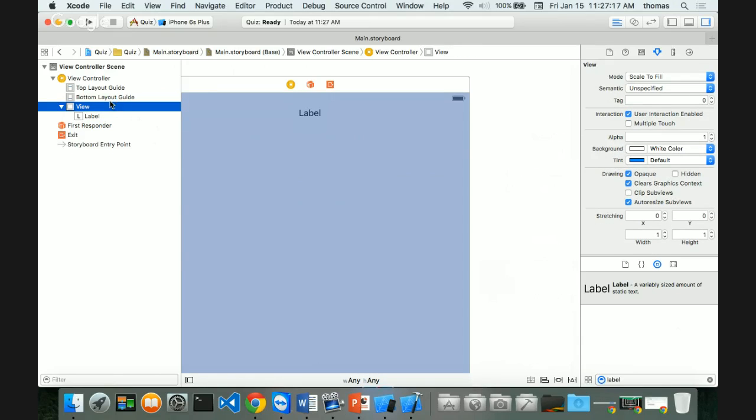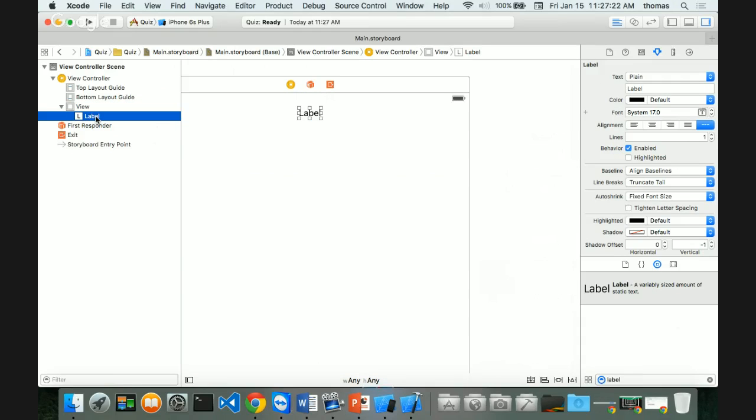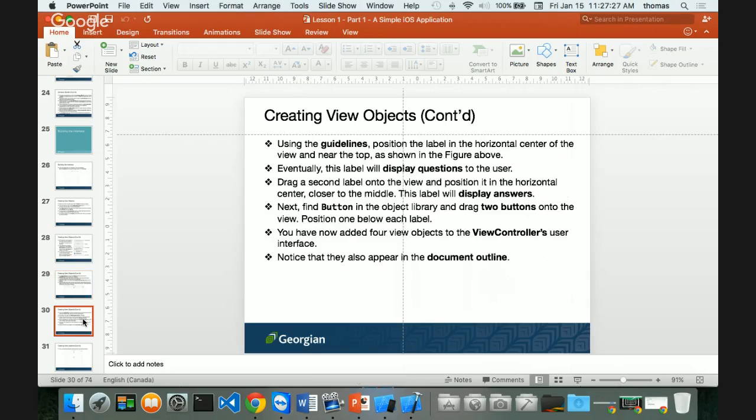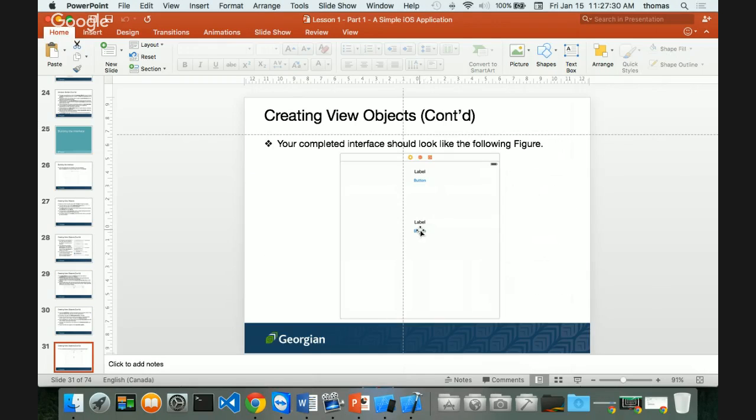It's important to note there's a distinction between the view container and the label. Okay, cool. So I've got this label in here. Following the PowerPoint, we're going to drop in the other one in the middle. So we're going to take the next label and put it in the middle of our scene, if you will. And we're also going to put a button. So let's find some buttons and put them underneath the label. All right. So there's going to be 2 labels and 2 buttons, and we're going to probably have to name these things a little bit.